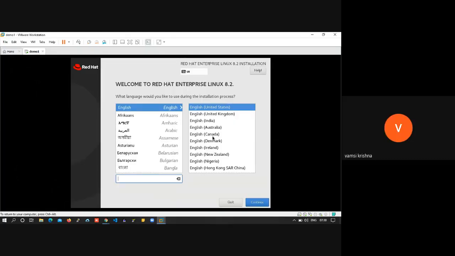So the next step is to select the language. I'm going with English, United States. Just go with the default and click on continue. It will take some time to go to the next step.